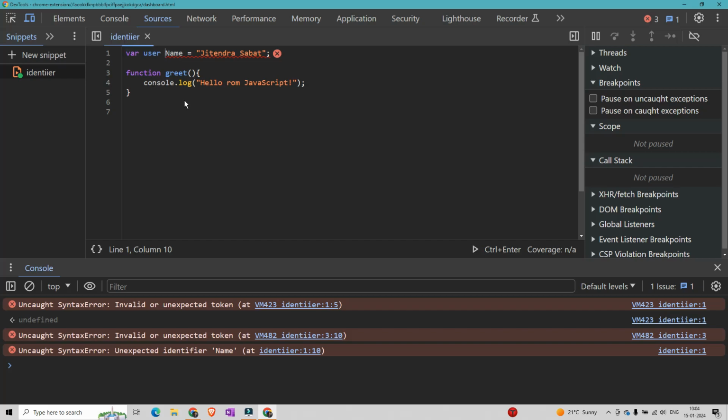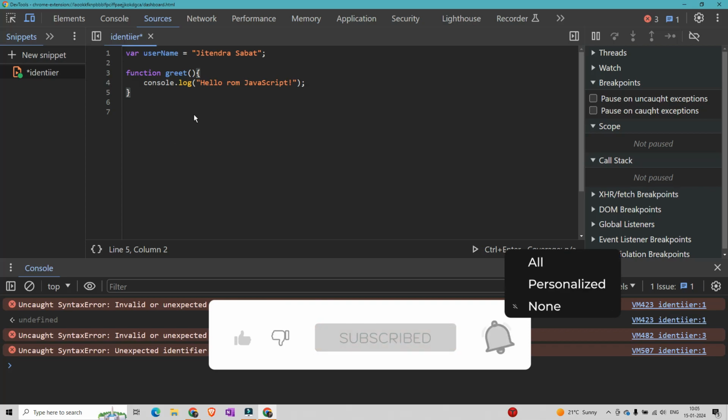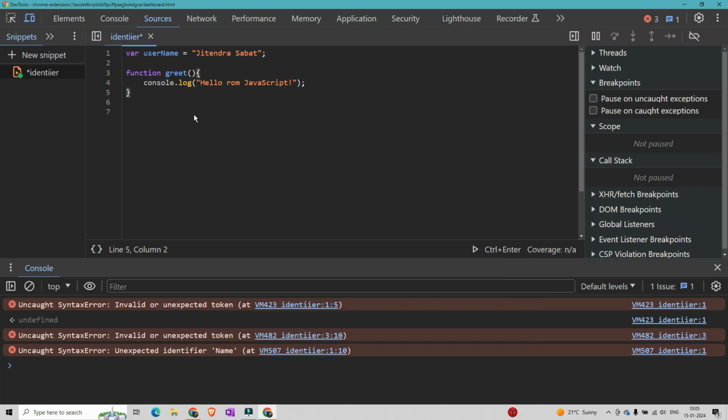So let's get rid of this one, and now we are fine. This is it for this video. In later videos I will deep dive into variable declaration, function declaration, object declaration, and we will understand how exactly the memory mapping happens in computer memory when you are declaring a variable, and how exactly you can write a program.